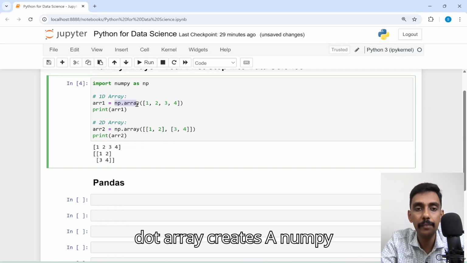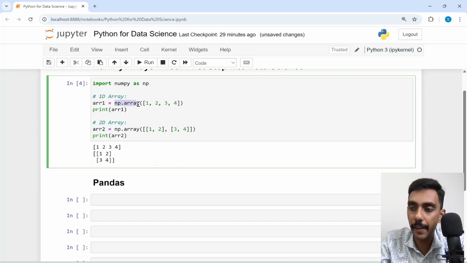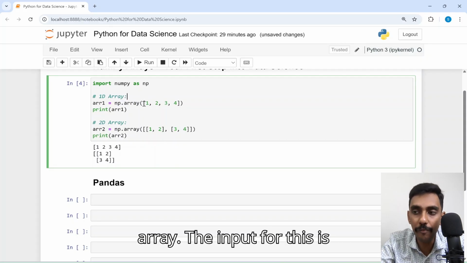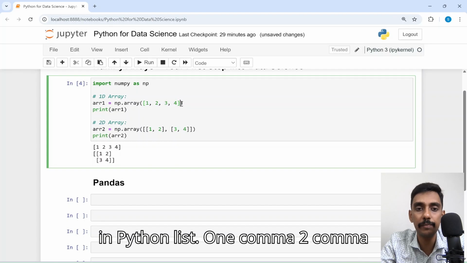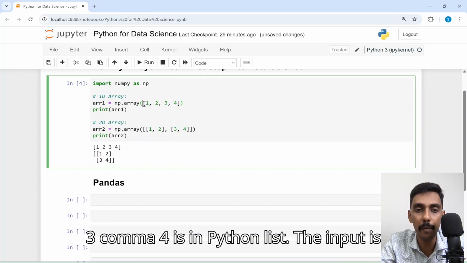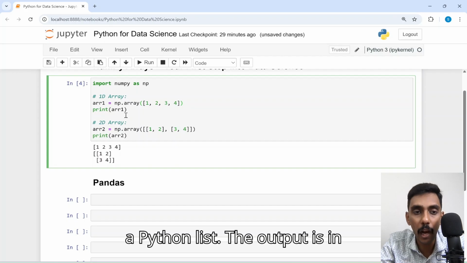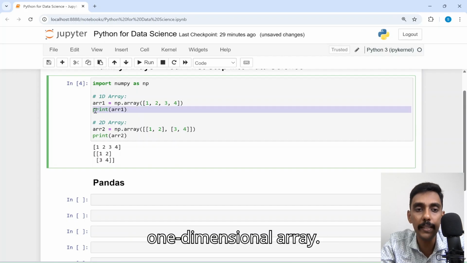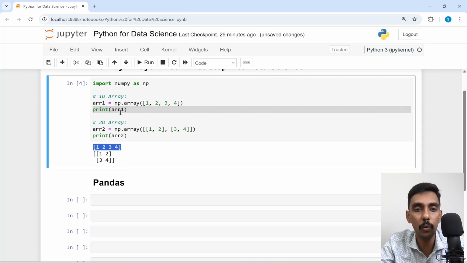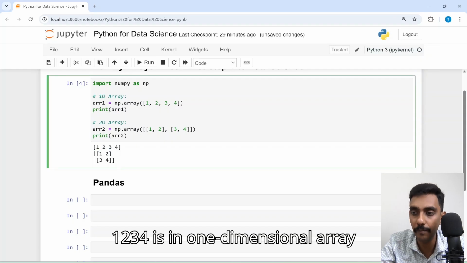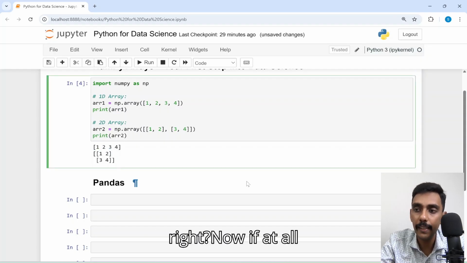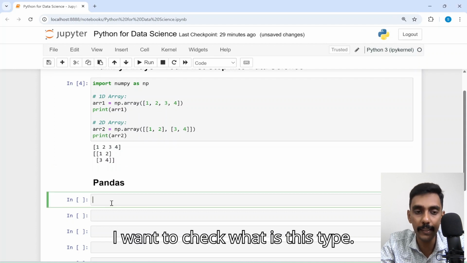np.array creates a NumPy array. The input for this is a Python list. So 1, 2, 3, 4 is a Python list. The input is a Python list, and the output is a one-dimensional array. 1, 2, 3, 4 is a one-dimensional array. Now, if I want to check what type this is.